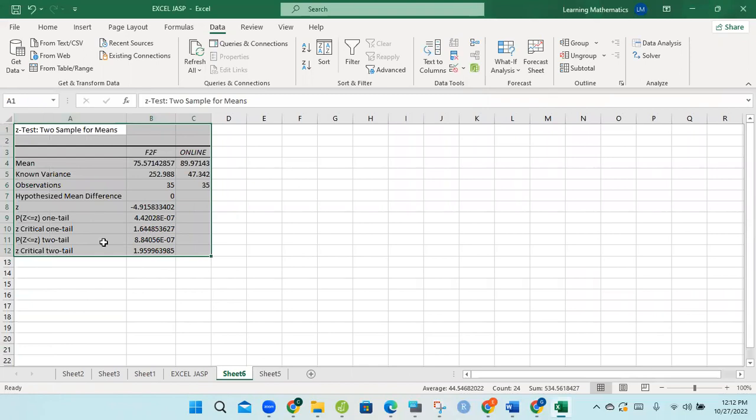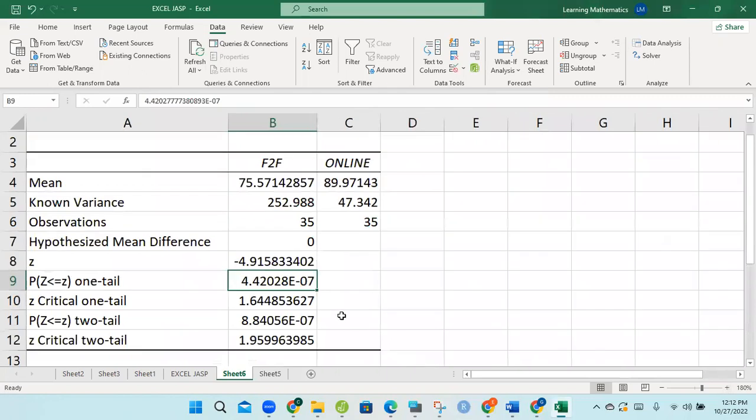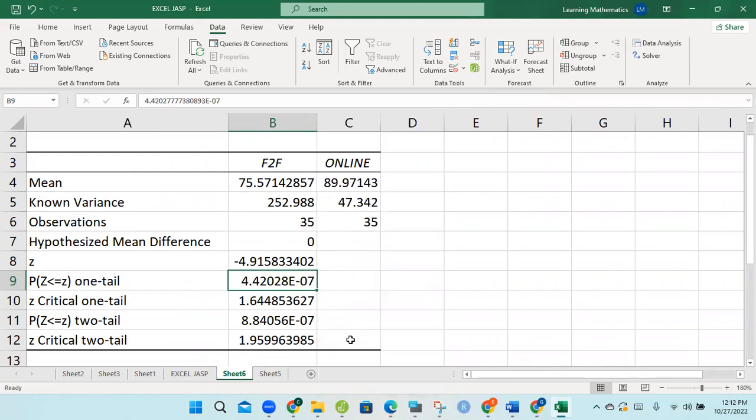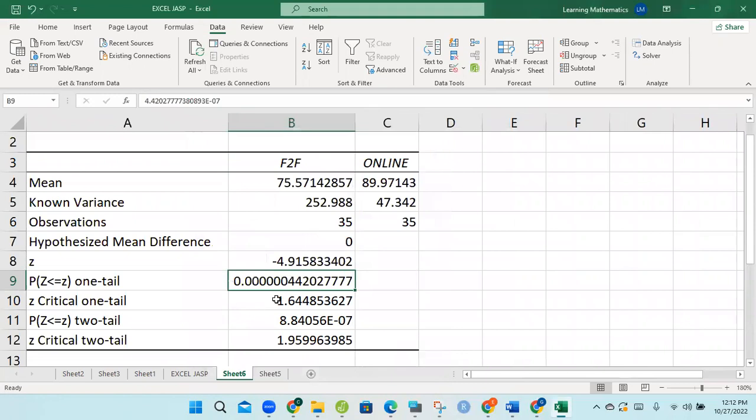So here the p-value is a very small number. What we can do from experience, we can right click or Shift F10, go to format cells, and put the decimal places as high as you can. And actually the value is 0.000. That's a very small probability value. Okay, so we know we have to reject the null hypothesis.